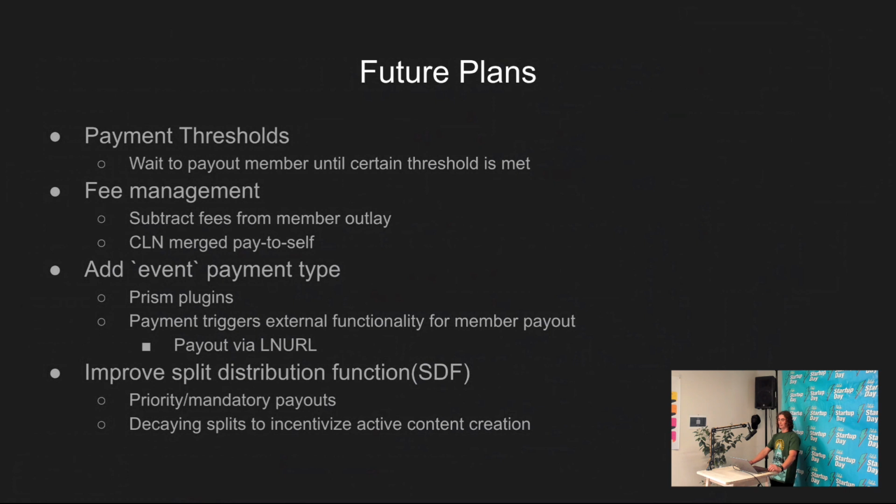There's the idea of adding an event payment type. So anytime a payment gets split out to this event, this would sort of be like Prism plugins. So instead of just directly paying out, you could trigger some sort of external event that could be paid for with that split. One example would just be paying out to LNURL.